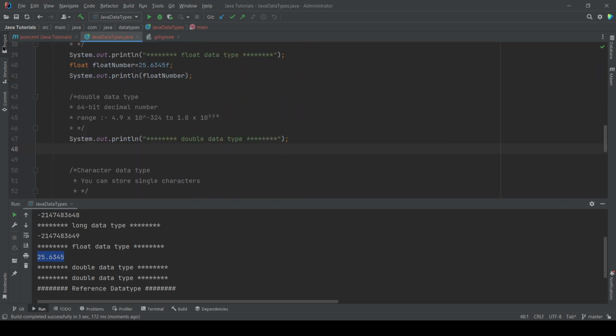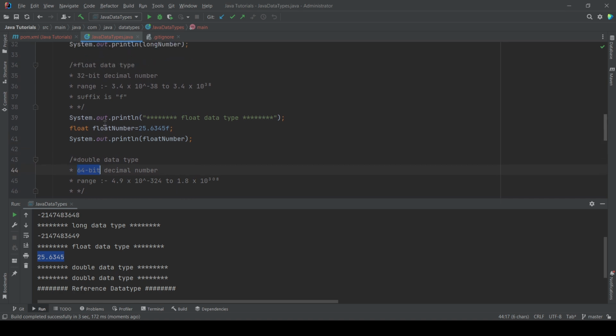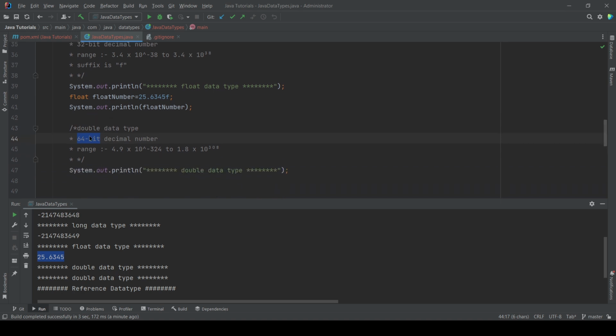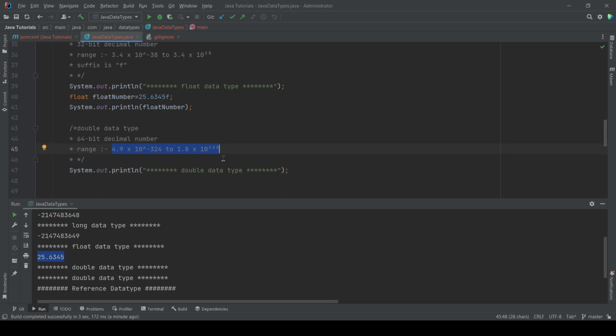Let us close this. Now same, we have double data type. It will also store the decimal number, but it is 64-bit. So same as long and integer, the difference between float and double is the same. Here the range is lower, and as it goes to 64-bit, the range increases. So whenever you want to work with larger decimal numbers, you can go with double data type.